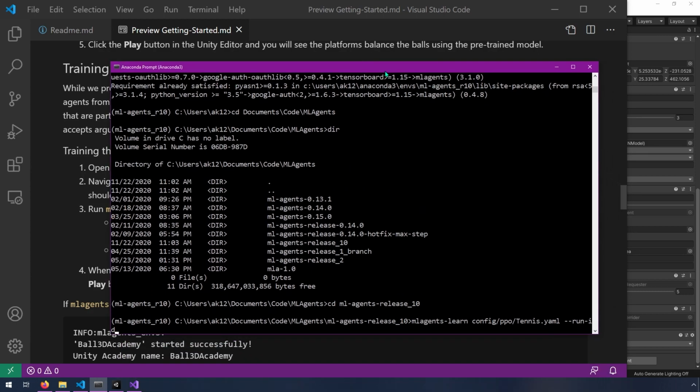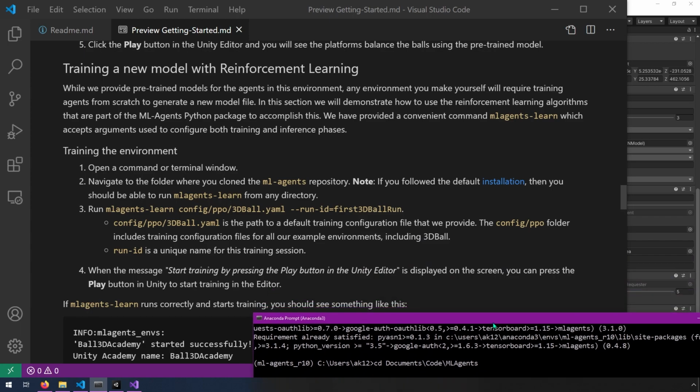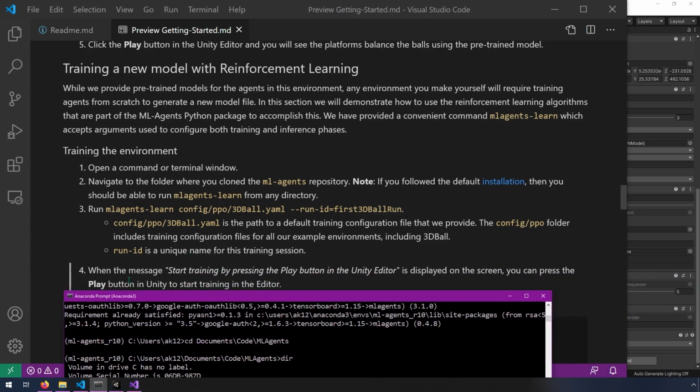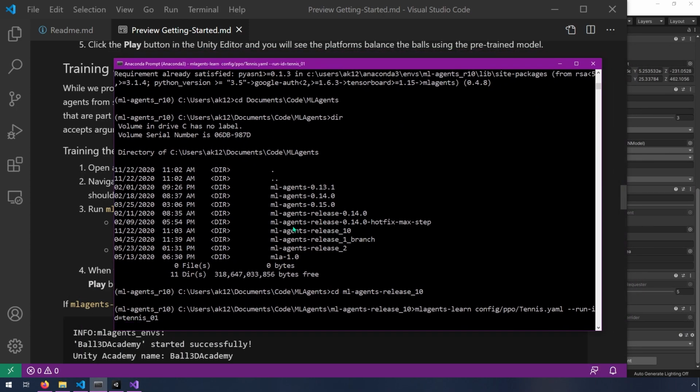Yep. And then we just give it equals, I'll call it tennis_01. Okay. And we should be able to run it. And then it's going to say when the message start training by pressing play in the Unity editor is displayed on the screen, you can press the play button in Unity to start training in the editor. Okay, so we're going to hit enter.